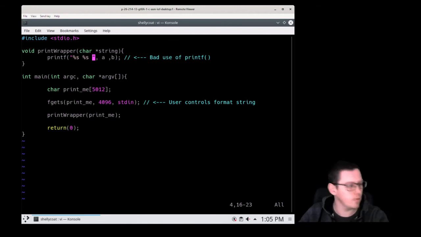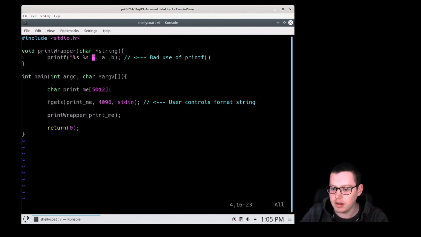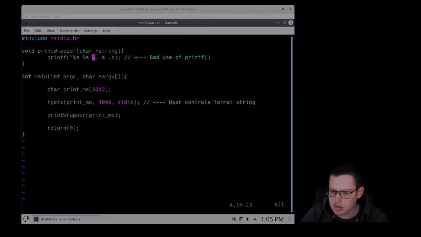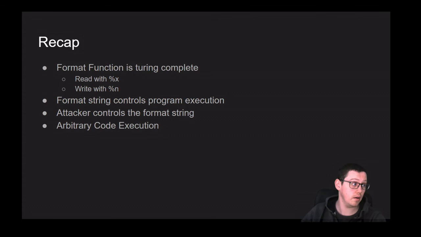So I'll just quickly drop back to the slides. Right, okay. We'll do a quick recap. Format functions are Turing complete within C and C++ anyway. You can read arbitrary memory with %x, and you can write to arbitrary memory with %n. So the format string itself controls program execution. If the attacker controls the format string, you can get arbitrary code execution, and that's obviously not good. Disaster, worst case scenario, even worse if it's over a network and it's remote.